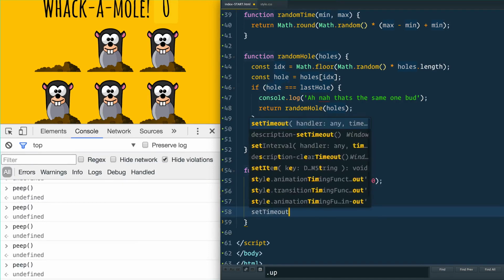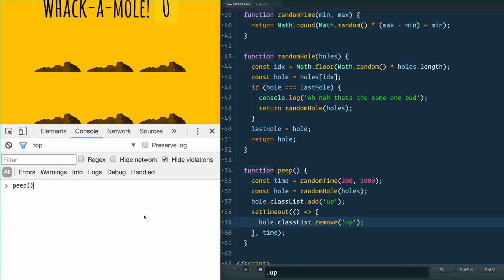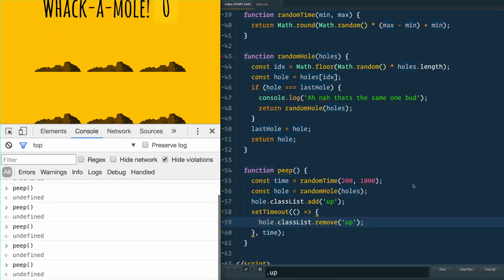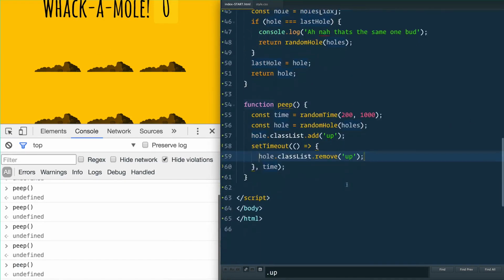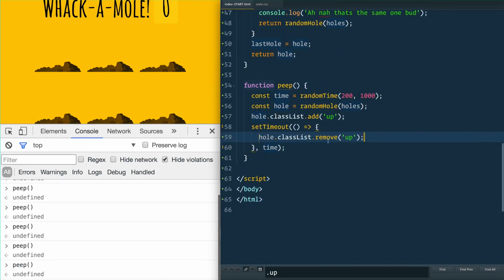Set timeout, which is after how many seconds time. And when that happens, we're going to take our hole and we're going to remove the class of up. No, not remove class, just remove. Remove class is jQuery. So here we go. Now I say peep, and then it goes down. Peep again, it goes down. Peep again. Woohoo! Having some fun here. Awesome. Then what we need to do is, unless the game is over, we just need to run it again.